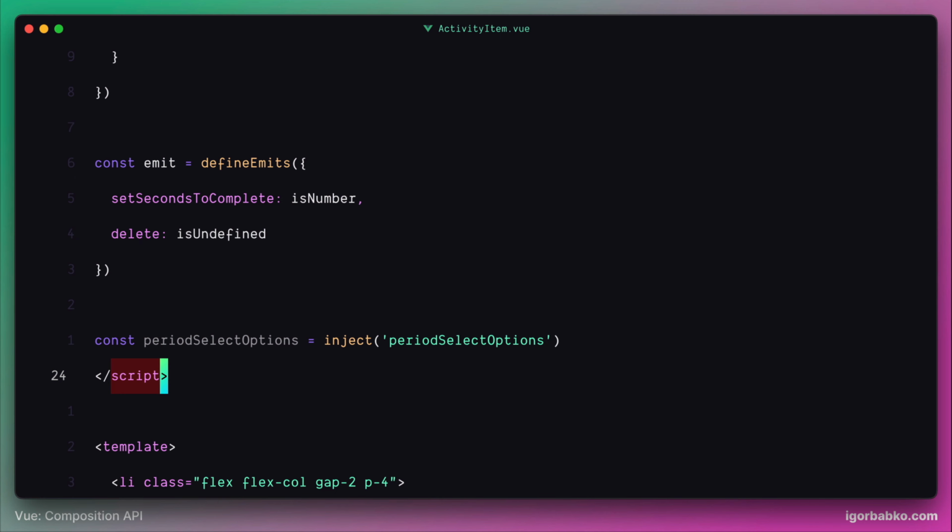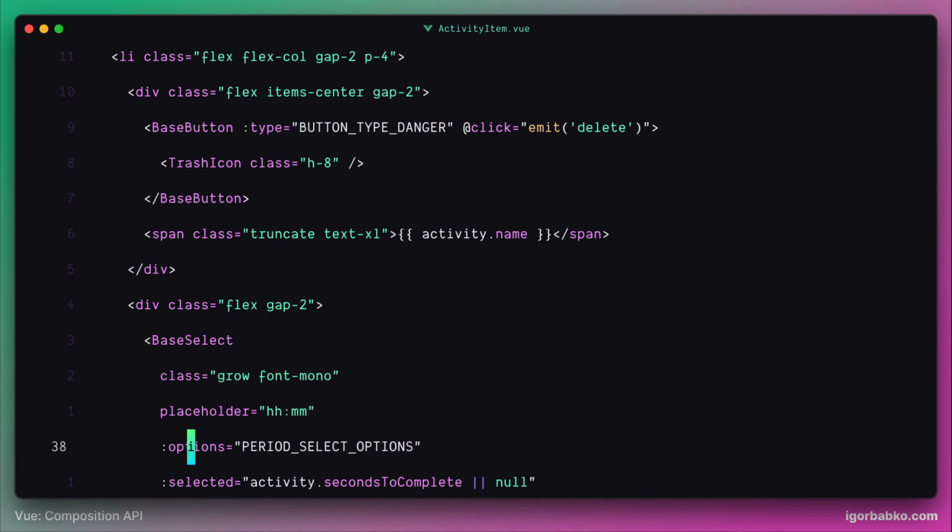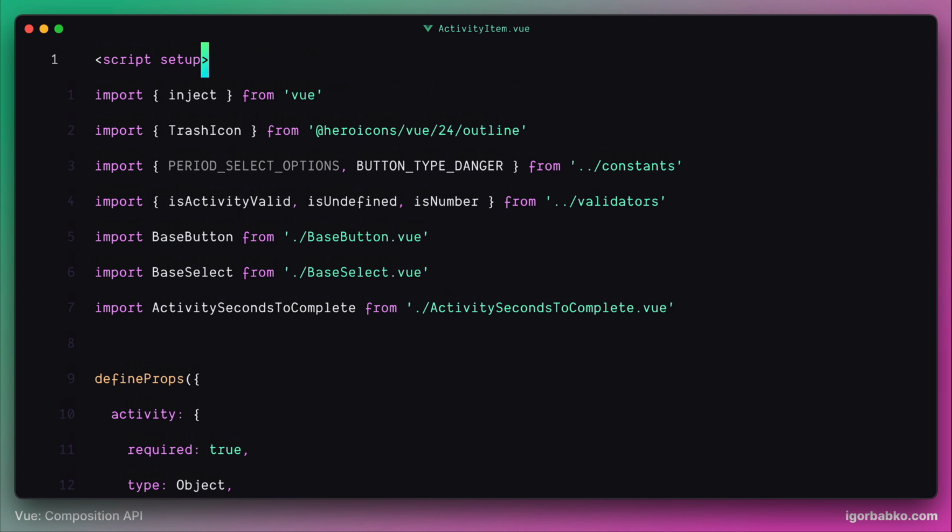And now within the template we need to reference the correct constant name to pass the array of options as an options prop within the base select component, like so. So let's also scroll up and remove the import of the unused constant period select options, because previously we have completely removed this constant.